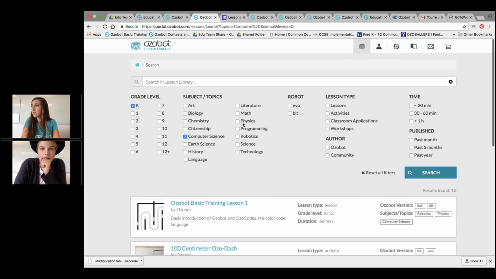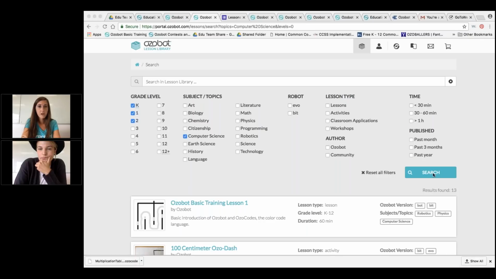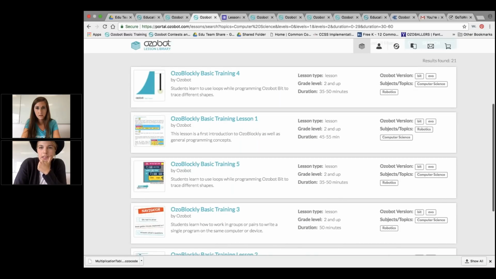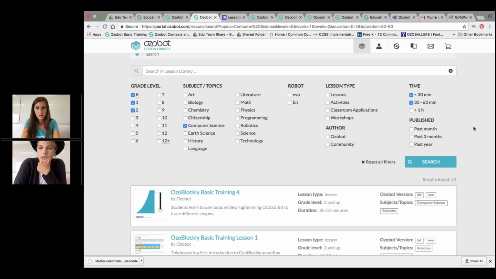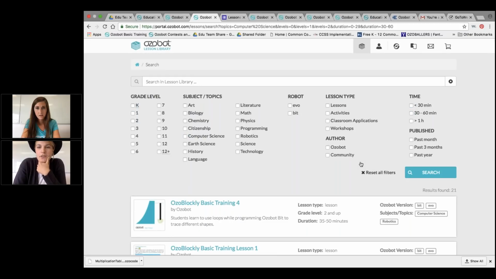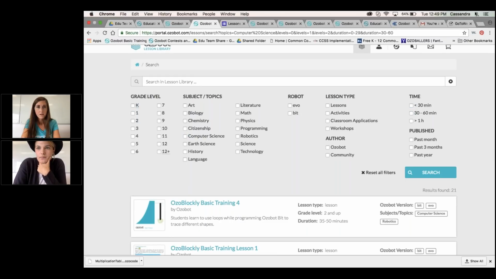So I do have it up. So yeah, you can do several, and then you can do multiple subjects. You can click on both Evo and Bit. So yeah, you can definitely customize that to make it whatever you want. And then if you just wanted to reset your filters, you just hit reset all filters.